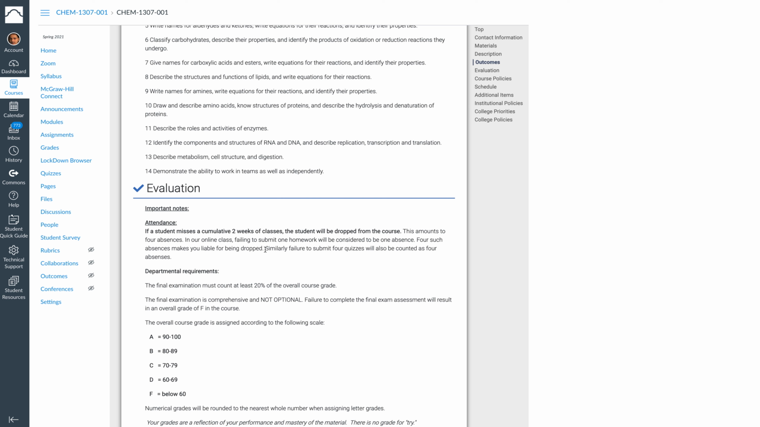Okay? You may have a reason why you are not able to submit on time, but if you do not convey that to me, I will drop you from the course, sending you an email that hereby you are being dropped. Similarly, failure to submit 4 quizzes will also be counted as 4 absences. So either 4 homeworks or 4 quizzes missed, that's equivalent to 4 absences, and 2 weeks of absences, and you will be dropped. So please keep that in mind.